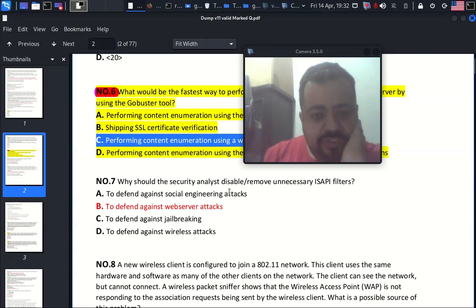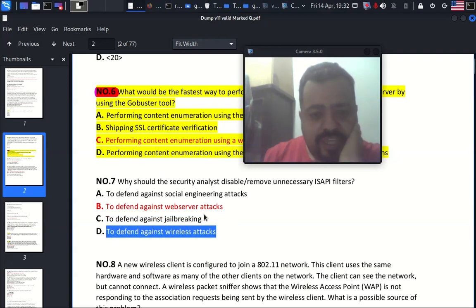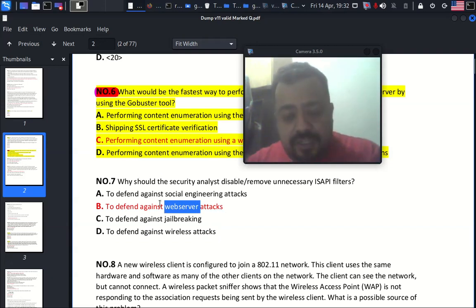To defend against social engineering attacks, this is false. It has no relation. To defend against jailbreaking, this is false. It has no relation also. To defend against virus attacks, it has no relation to virus attacks. It is a web server attack because the ISAPI filter analyzes the requests and the responses to the web server.